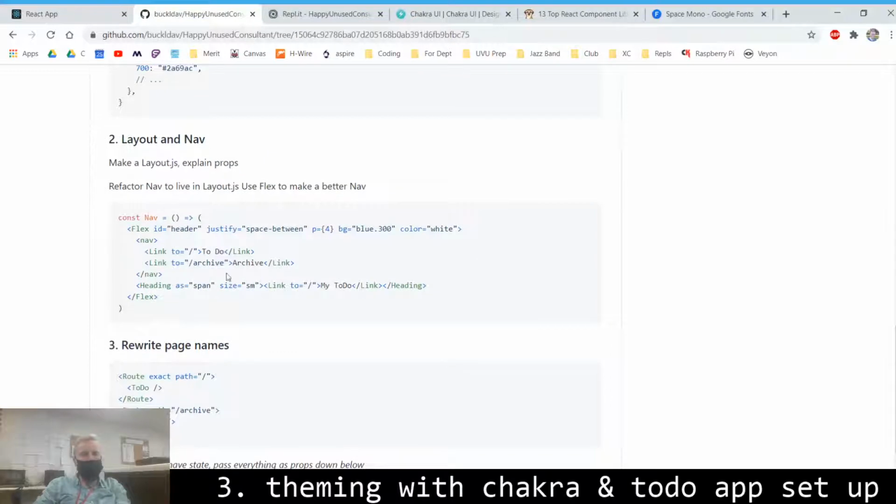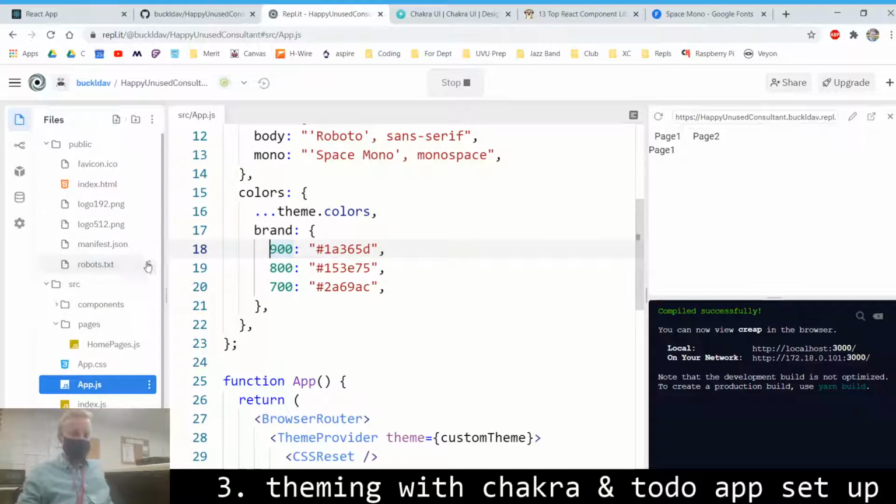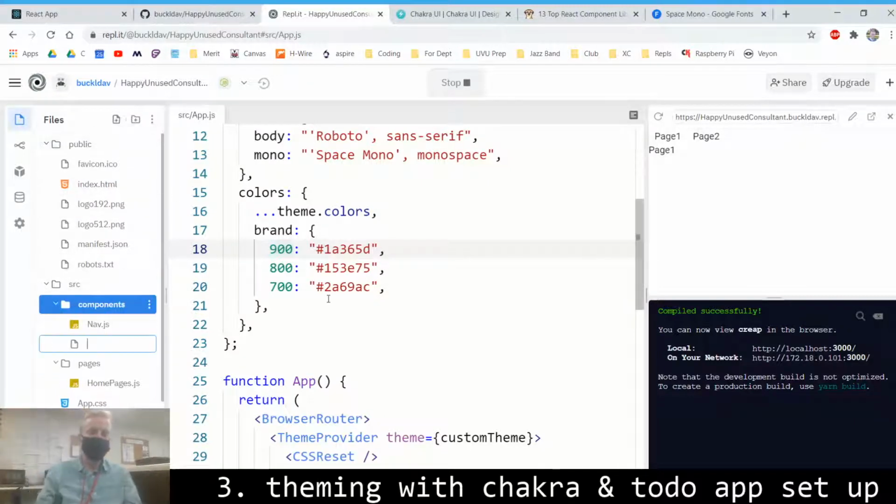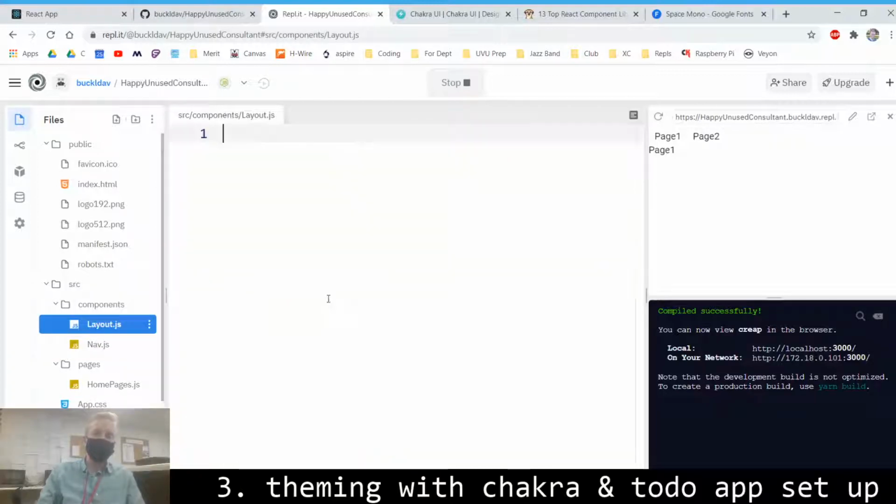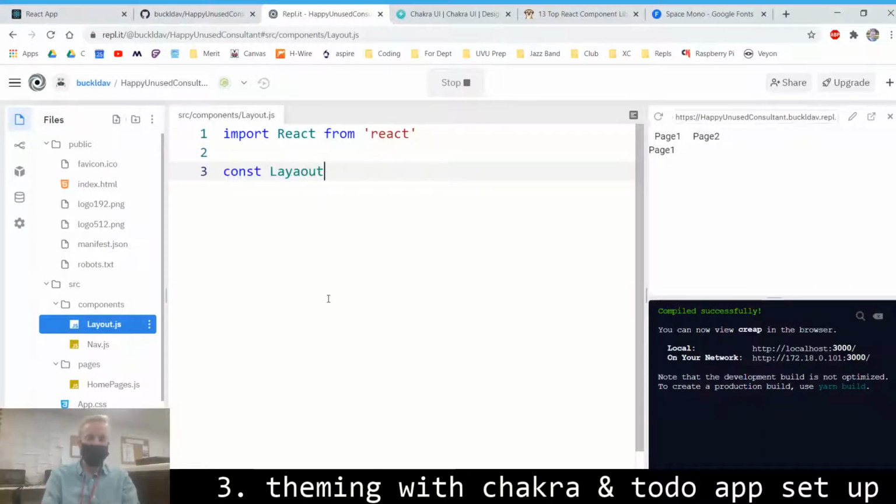Okay, next we got to make our first layout and adjust our navigation so that we can get to the right pages. So in components, we're going to make a new component and call it layout.js. This layout is going to wrap around each of our different pages so that they all have the same main layout going on with them. So we're going to import React from React, const layout, and then we're going to set it equal to an arrow function with a parameter of props, and then we'll just have that parentheses so that it can return implicitly, and then export default layout.